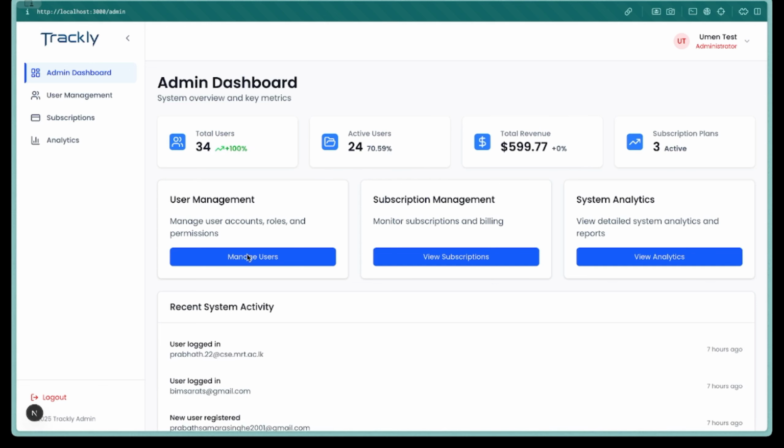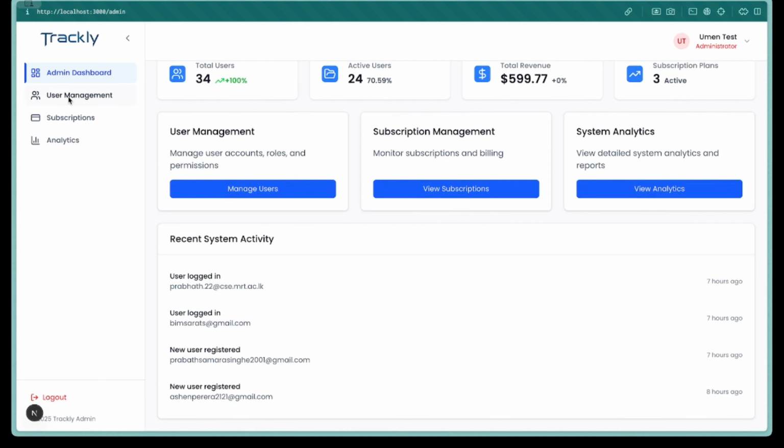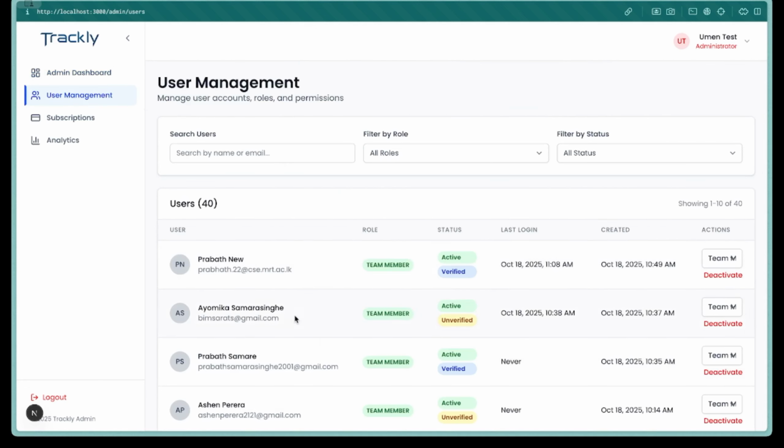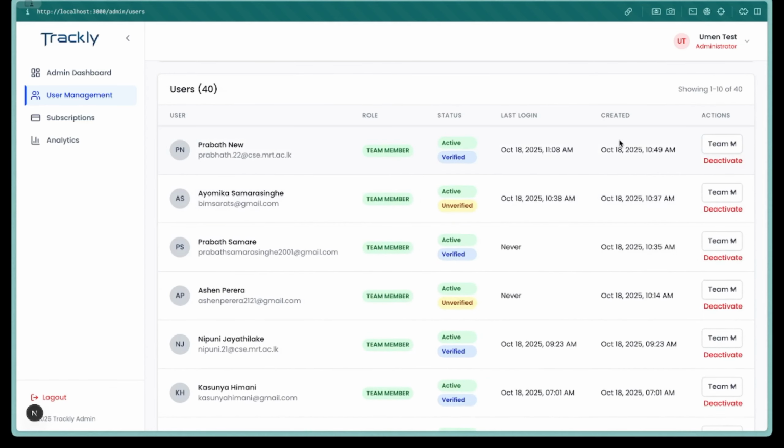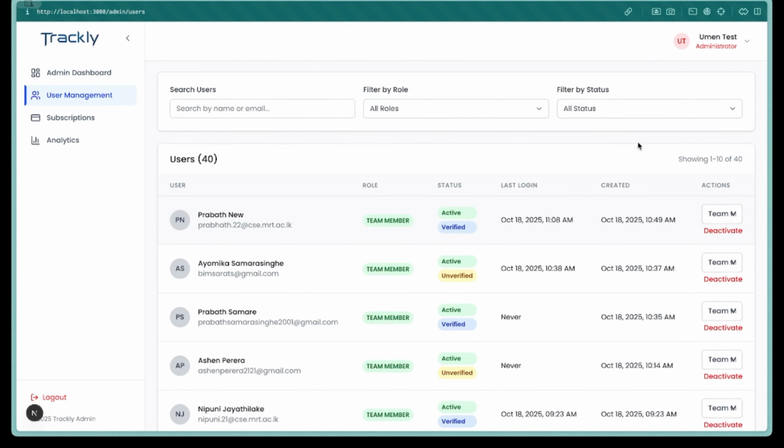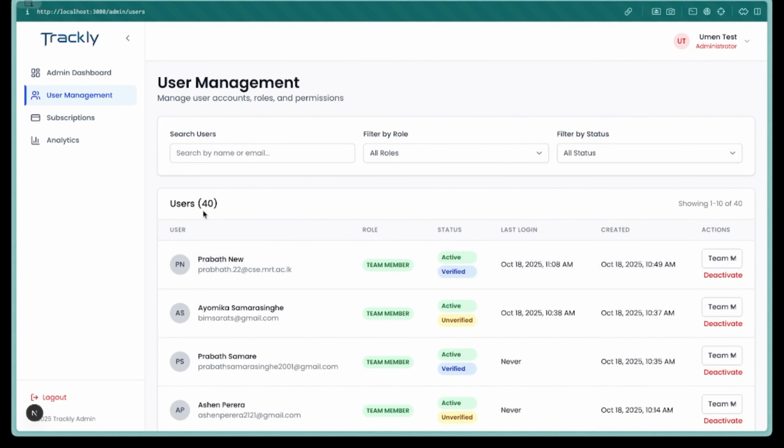Immediately you will see the admin dashboard here with the total users, active users, total revenue, and the number of subscription plans active right now. Next, we can go to user management here. So here we have the user data. This is ordered by the login date, the creation date of when they became a user. The number of users are here. And we can also change the user itself directly from the admin panel.